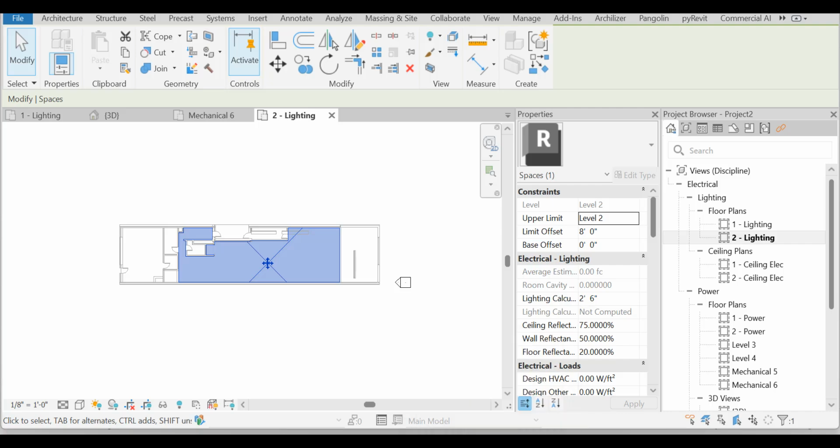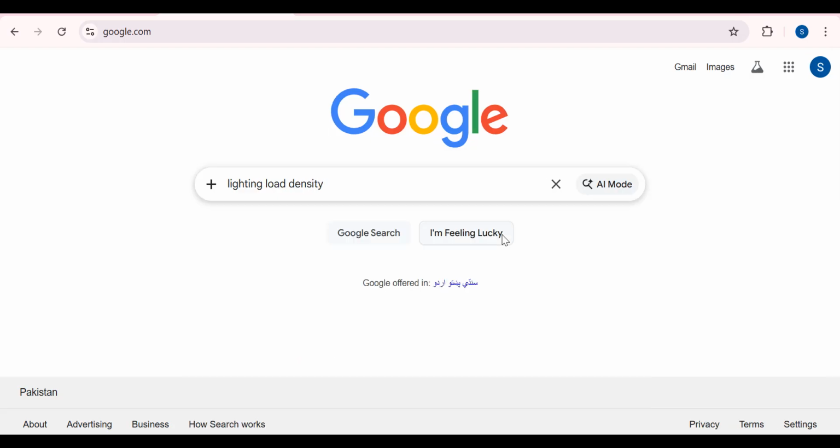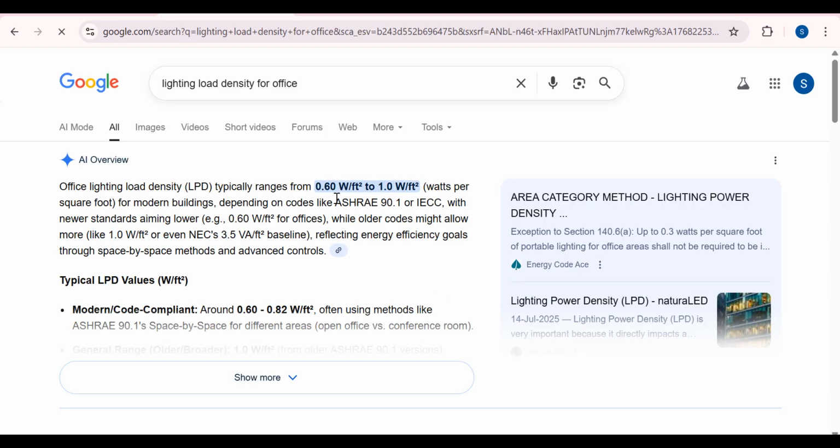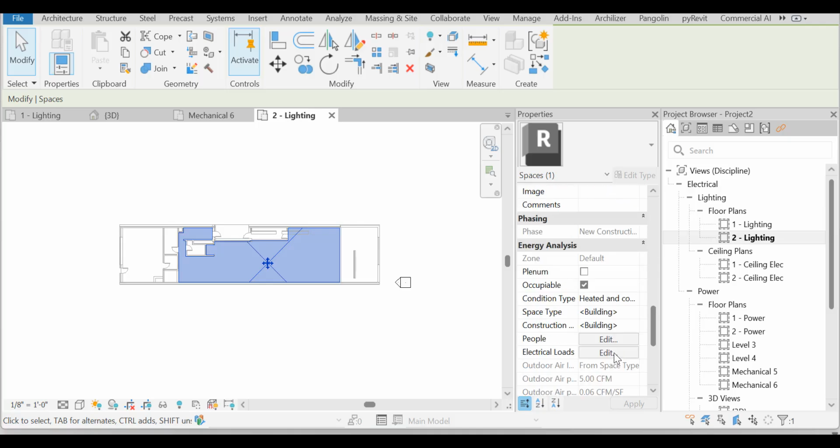So for that you go to Google and here you can Google lighting load density for office. Here you see 0.60 watt per square feet to 1 watt per square feet. So we can select this 1 watt per square feet. Here you can also define lighting load density. Here this is electrical load.